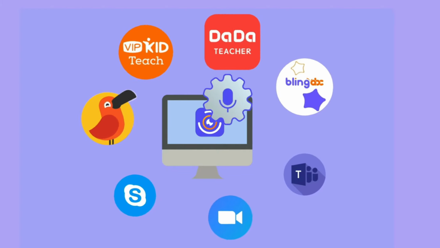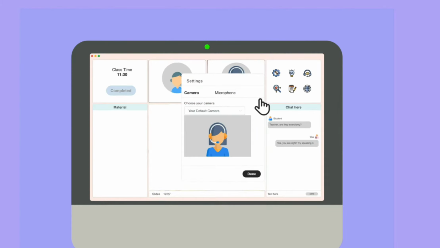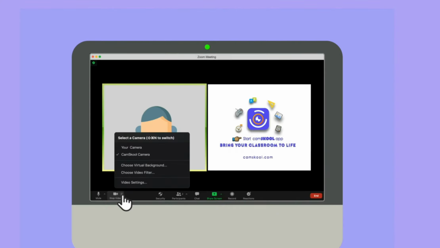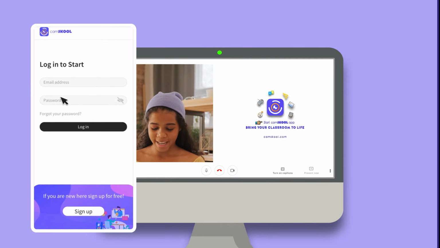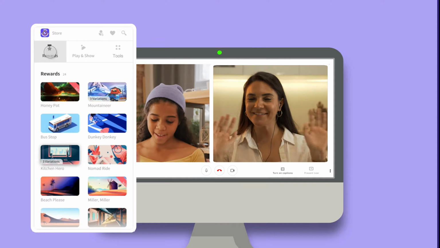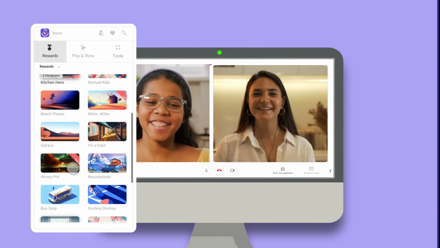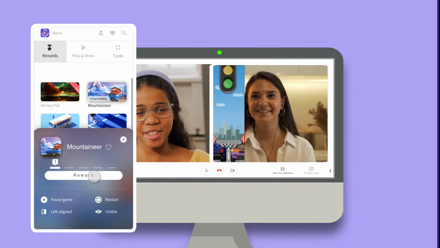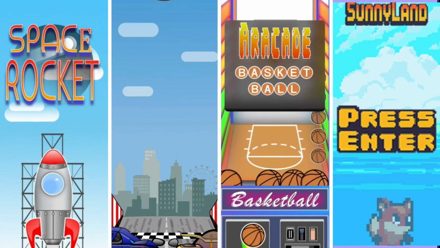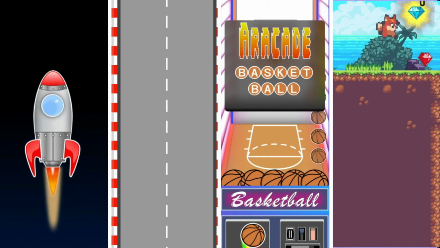You're teaching on a live video platform, make sure you've selected CamSchool as your camera and microphone sources. Then, launch CamSchool from your desktop. Select which reward game you intend to use with your lesson. Each game has a mini intro, so remember to introduce the game title to your student.